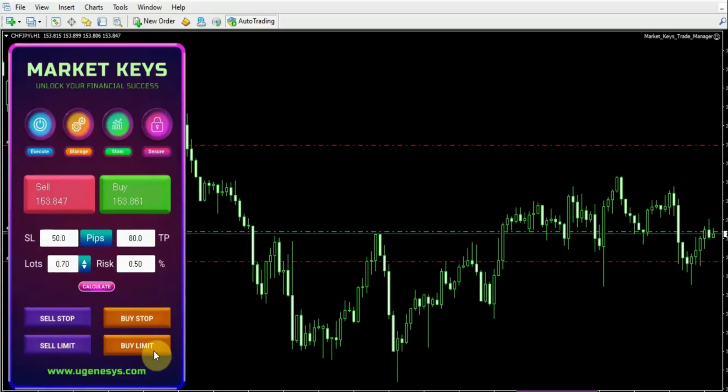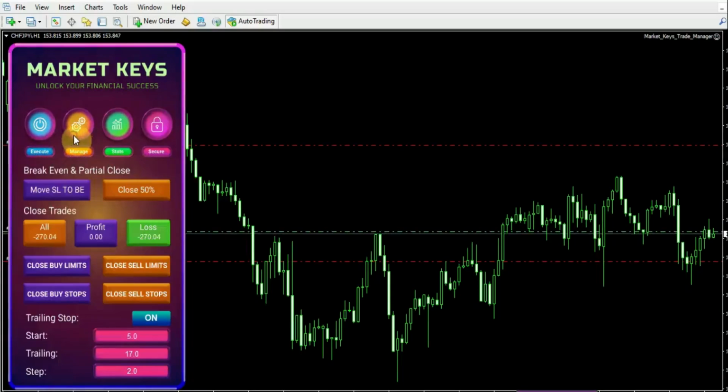And so now let's navigate to the Management tab, where you can gain access to a variety of functions to take control and manage your trades. In this tab, you can make several adjustments to your trades. For instance, you can move your stop loss to the break-even point if necessary, and additionally you have the option to close 50% of your trades, which I will demonstrate for you now.